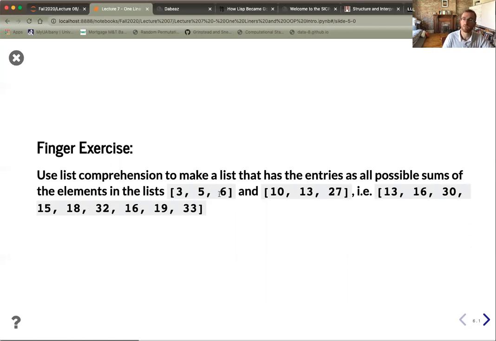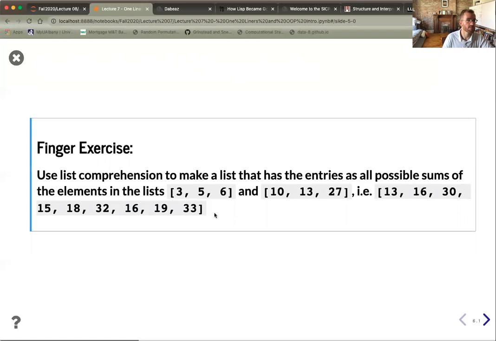And then moves on to our third and final element of our first list, 6, and then adds 6 plus 10, 6 plus 13, and 6 plus 27, which gives us the last 3 entries of our list. So go ahead and see if you can do that in a single line using list comprehension. Okay, we'll go over that solution in class.